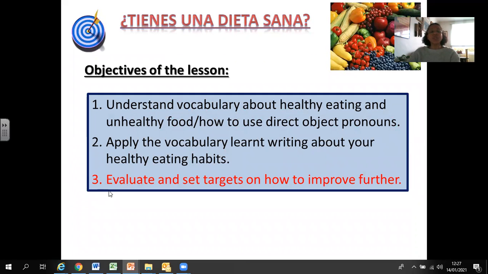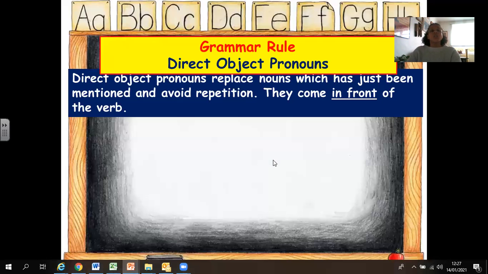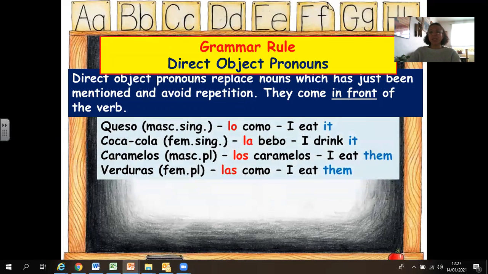And towards the end of the lesson, I'm going to ask you to evaluate and set targets on how to improve further. So let's just recap very quickly the rules of direct object pronouns. As we said in the previous lesson, it replaces the noun, or nouns, which has been mentioned previously to avoid repetition. And they usually come in front of the verb. Okay, these are the examples I gave you.